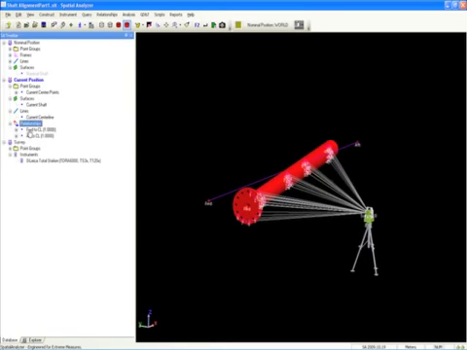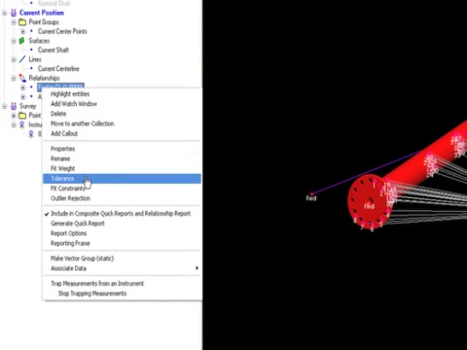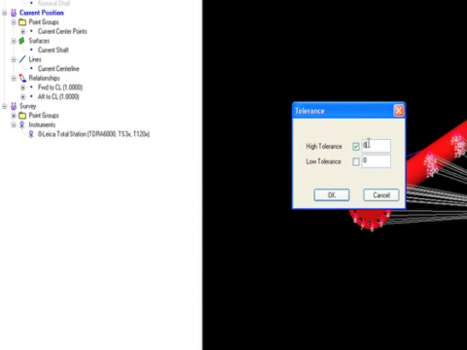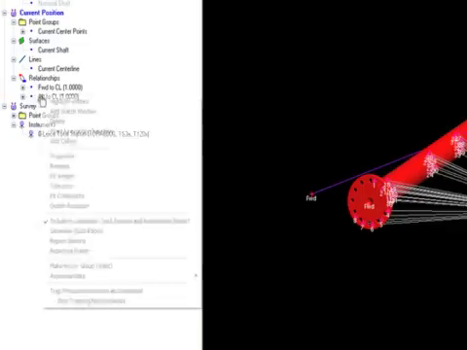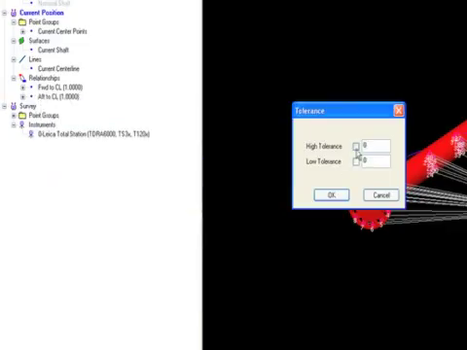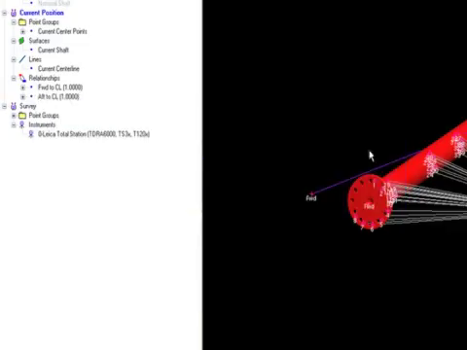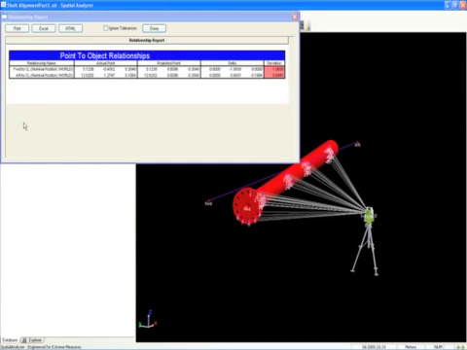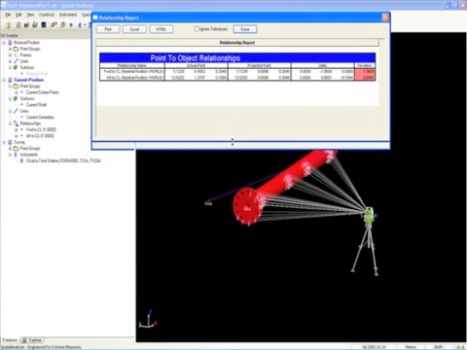We can also assign tolerances to these relationships, which automatically get highlighted to alert us to an out-of-tolerance condition. In this case, we'll set the tolerances to 1 mm radially. We can now pull up a relationship report, which will show us our deviations in real time.